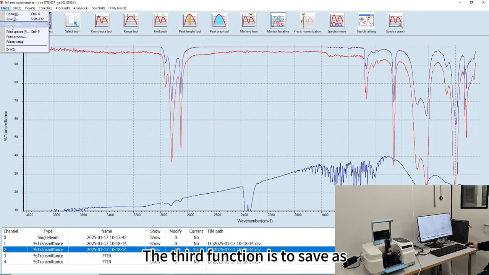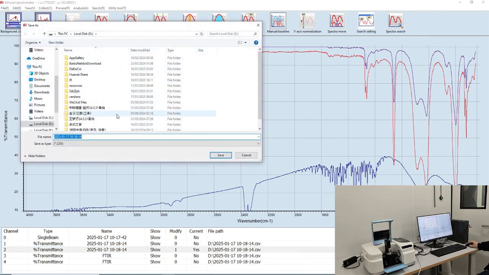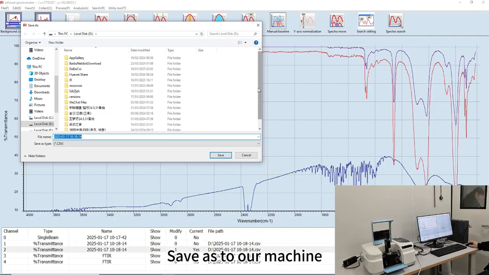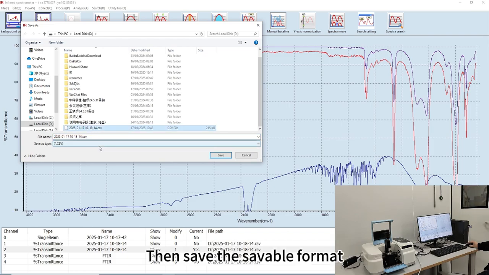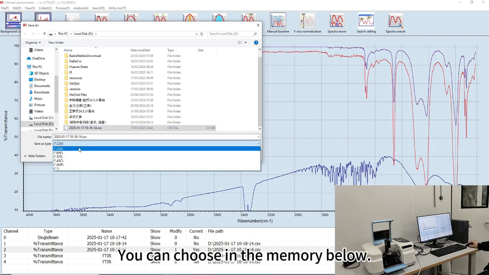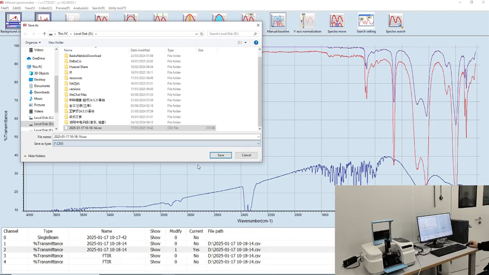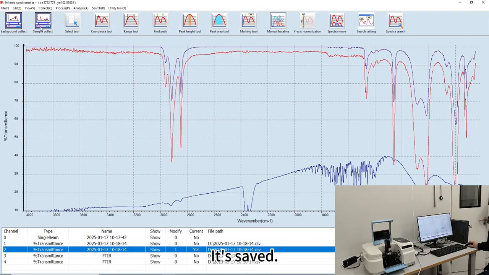The third function is to save as. Same as saving. The function is to save our picture to the hard drive of the computer. Then save in a savable format. You can choose in the menu below. Click Save. It's saved.